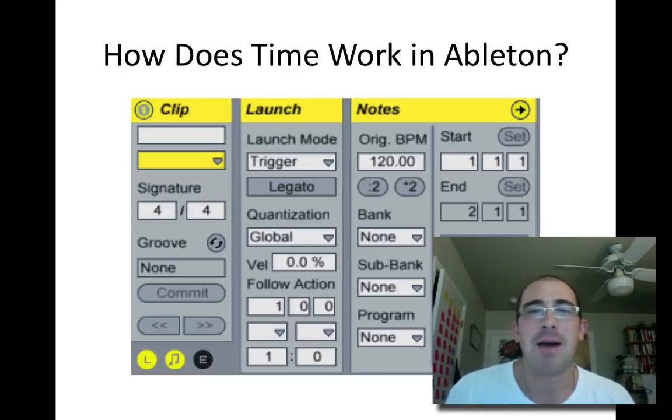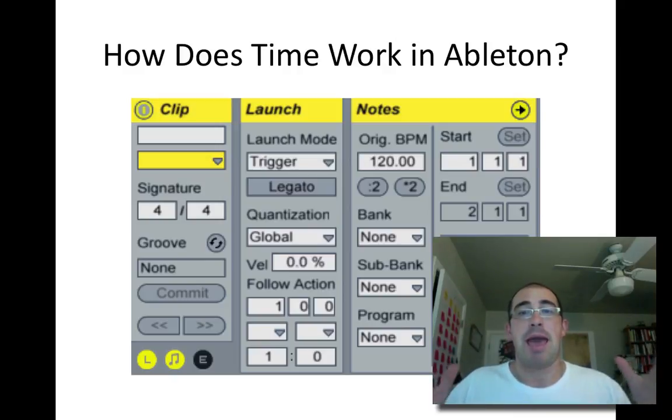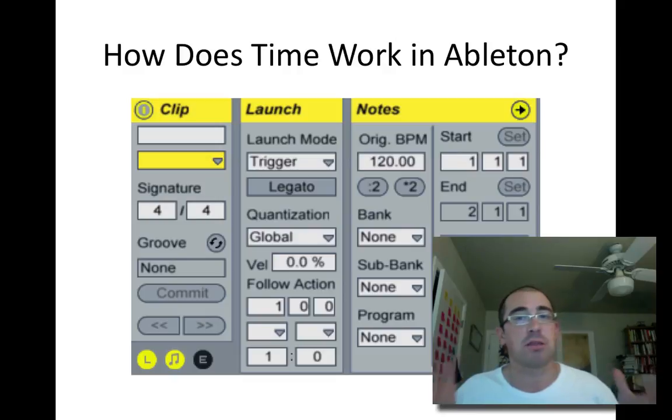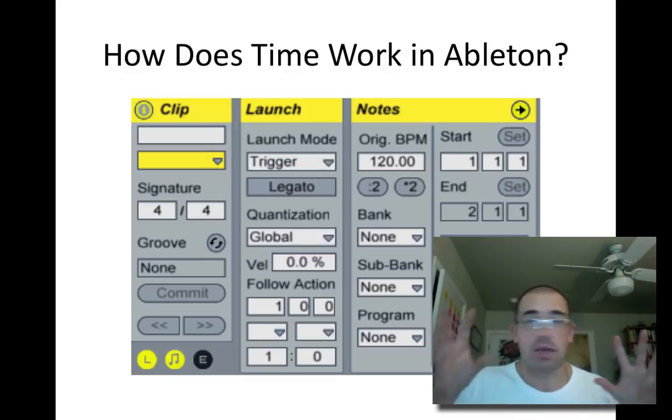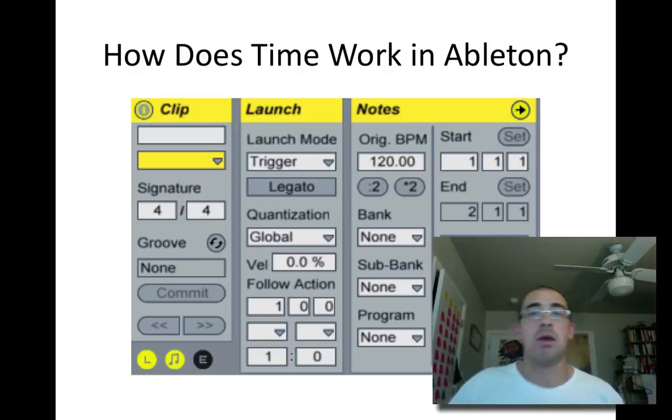Hello. I thought we'd take a step back right now and talk a little bit about how time works in Ableton. This is going to be a little bit basic for some of you, but for some of you it might be good to review, because the concepts we're going to talk about right now are going to apply to all the different aspects of Ableton, not just MIDI clips, not just audio clips, but every place that deals with time, which is all of Ableton, is going to follow these rules.